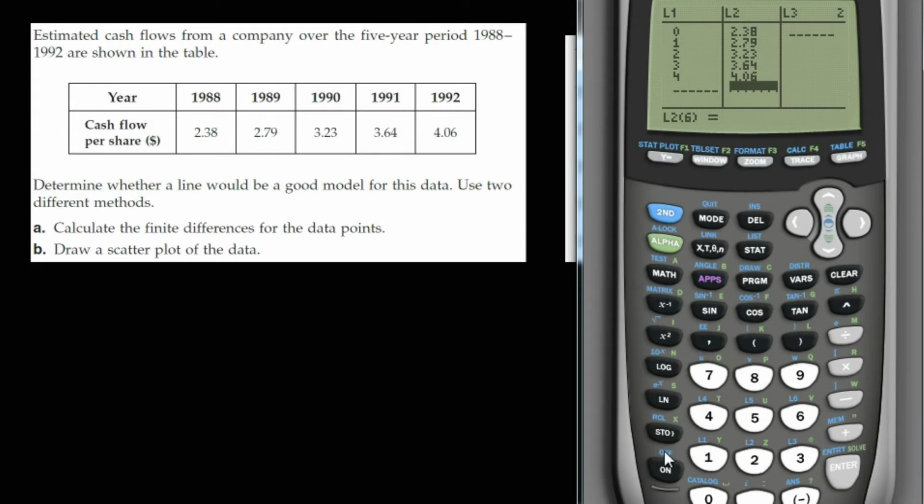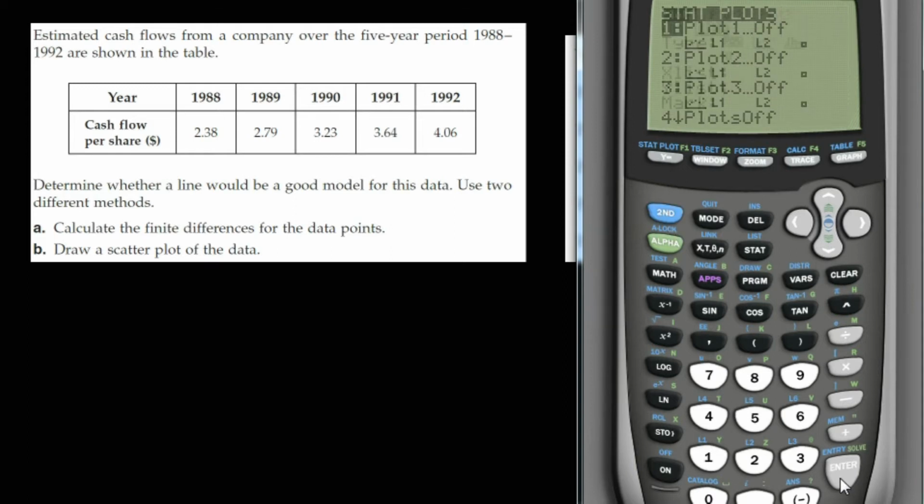Now to look at our scatter plot, we're just going to hit second y equals, enter. We're going to turn this plot on, so hit enter again. Our x list is list 1, our y list is list 2. Hit graph, and there's your scatter plot. And you can see that a straight line would in fact go through that set of points.